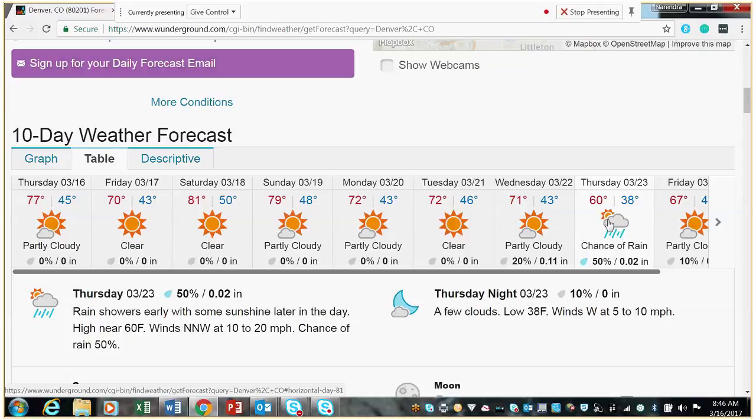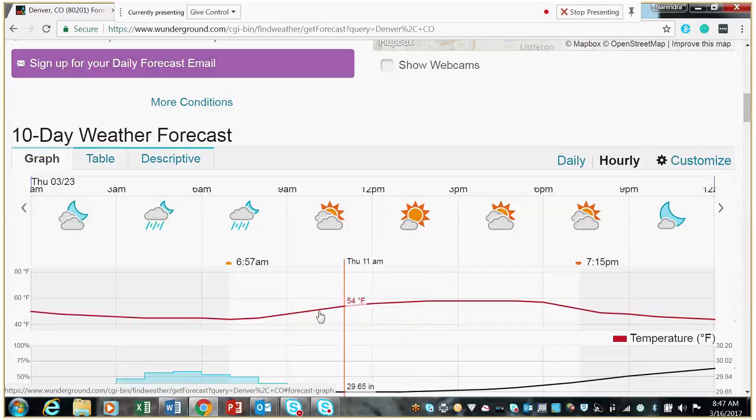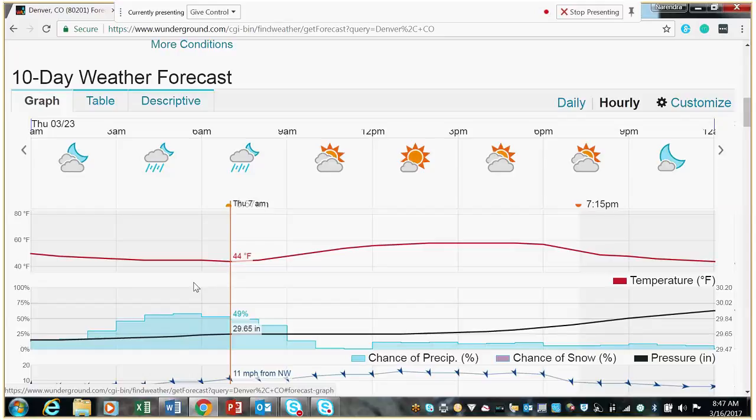So if you're planning to do something on Thursday, it shows 50% chance of rain, high of 60, low of 38, and you can really drill down. You can click on this, and it goes to a graph, and you can see the hour-by-hour forecast for Thursday. So if you're looking to plan your day, it looks like it's going to rain in the morning, 40% chance, so maybe the afternoon might be your best bet. So really helpful. You can get the app fairly easily.